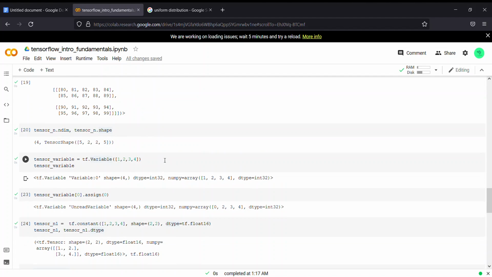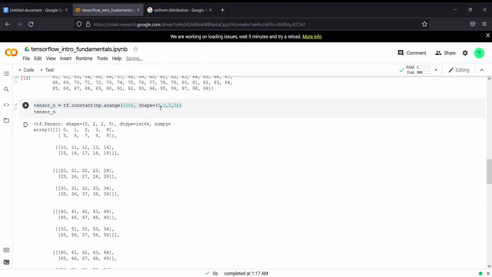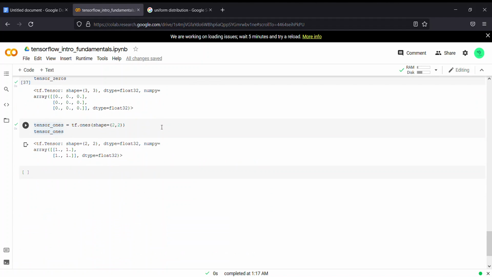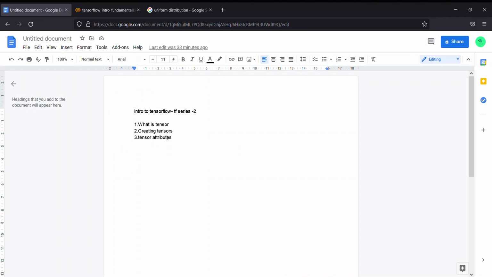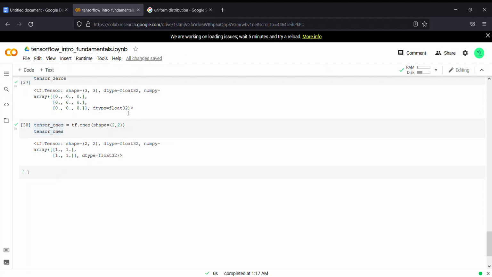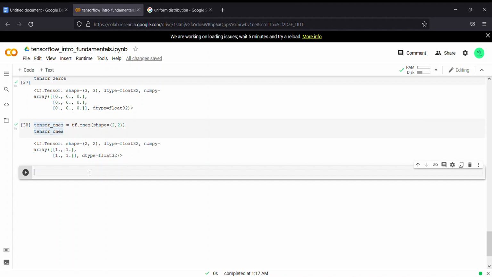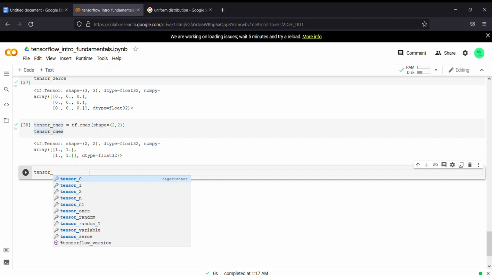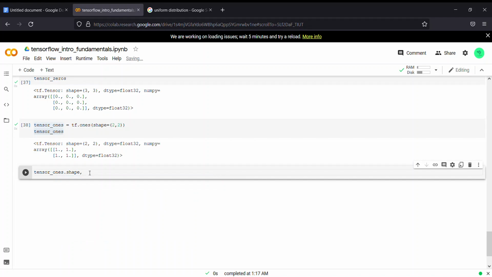With this, we almost covered most of the major ways of creating a tensor and converting a string, integer or numpy array into a tensor. I guess this is enough, and we will look into the remaining topics in the next video. The remaining topic is tensor attributes. Tensor attributes are nothing but some of the functions, methods and properties we use from a tensor. Like I have checked tensor ones dot shape. This is an attribute of a tensor.